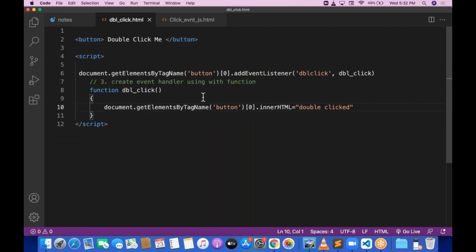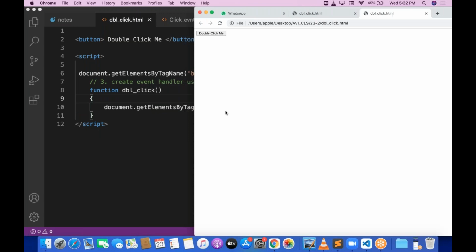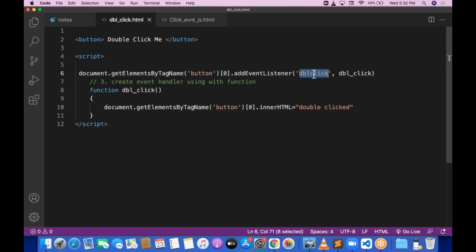Alert, no need. Okay, go with. So single click will not work now. You have to do double click. Can you see? Single click is not working. Double click only works. Why? Because my event is dblclick now. Okay. Got my point.